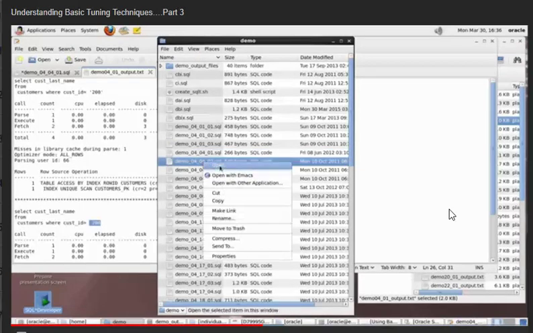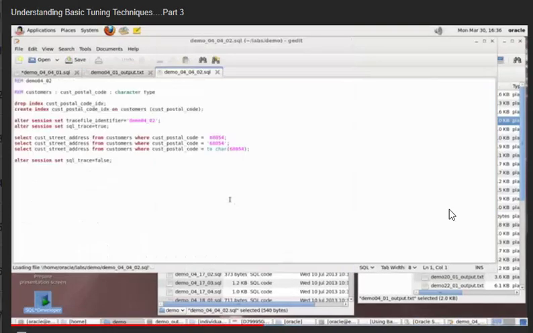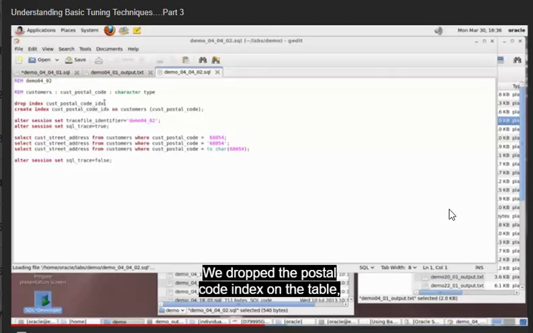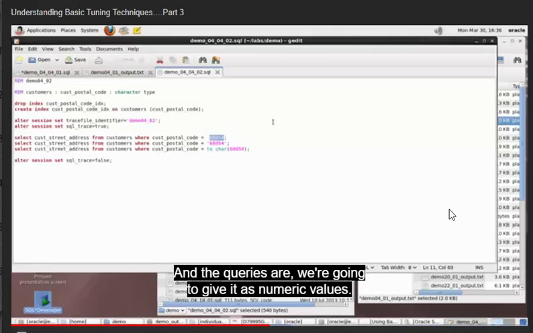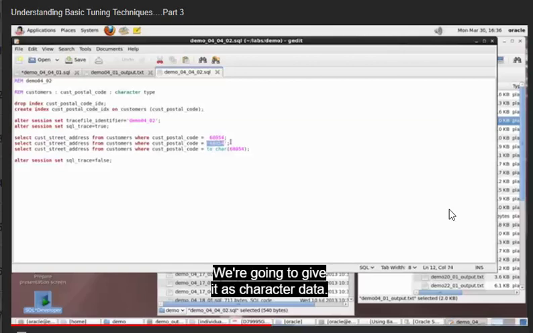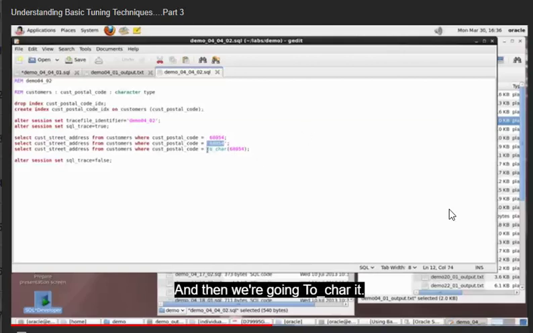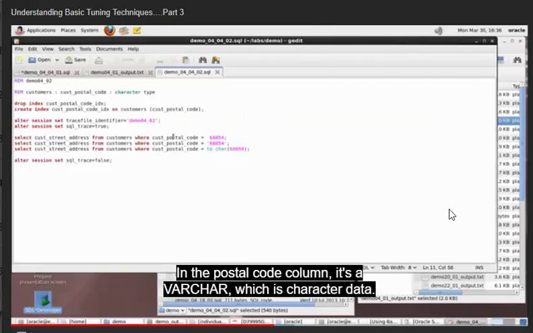Second example. We dropped the postal code index on the table, created a new index on the table, and ran 3 queries. The queries are, we're going to give it as numeric values, we're going to give it as character data, and then we're going to to-char it. Now, what type of data is it? In the postal code column, it's a varchar, which is character data.